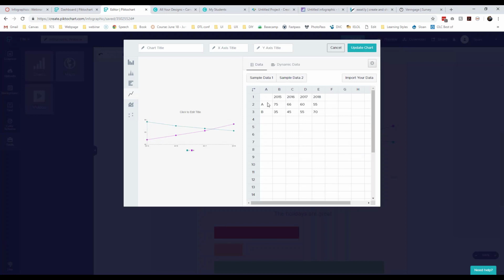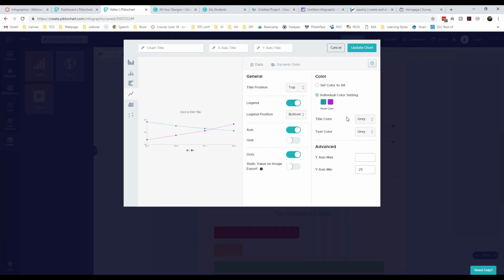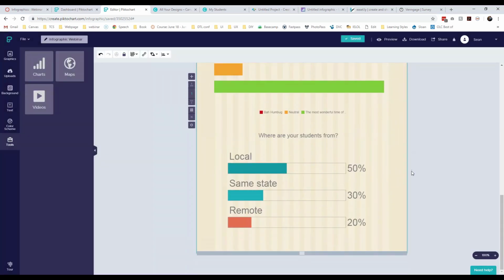For the line chart, it was basically I put in the years. I have two groups, Group A and Group B, and then the values. And then my options are very simple as well. And I did that for the other two groups as well.